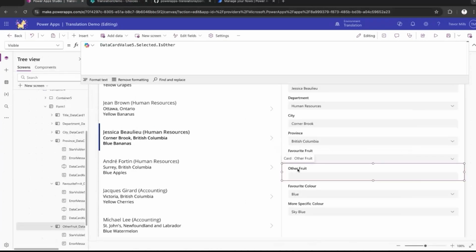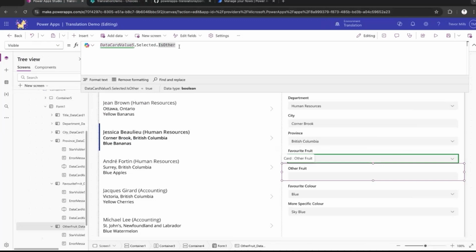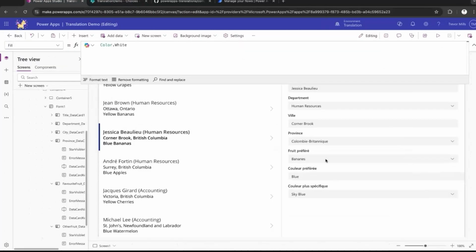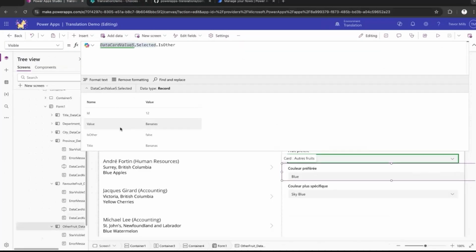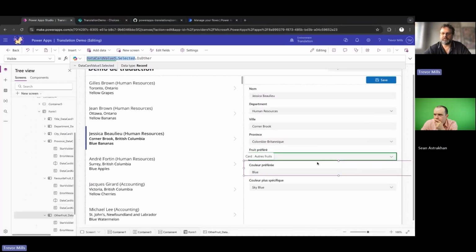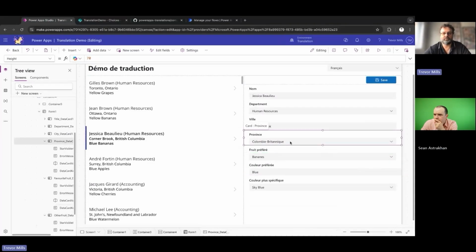And this other fruit data card has a visible property on it that I am setting just to the value of data card 5, which is my favorite card dropdown, the item that's selected, and then whether or not the is other property on that is true. If we switch this over to French, we can see what that value is. So you notice the value property of it now is the French one. Cool. Okay, but let's look at this preferred colors piece.